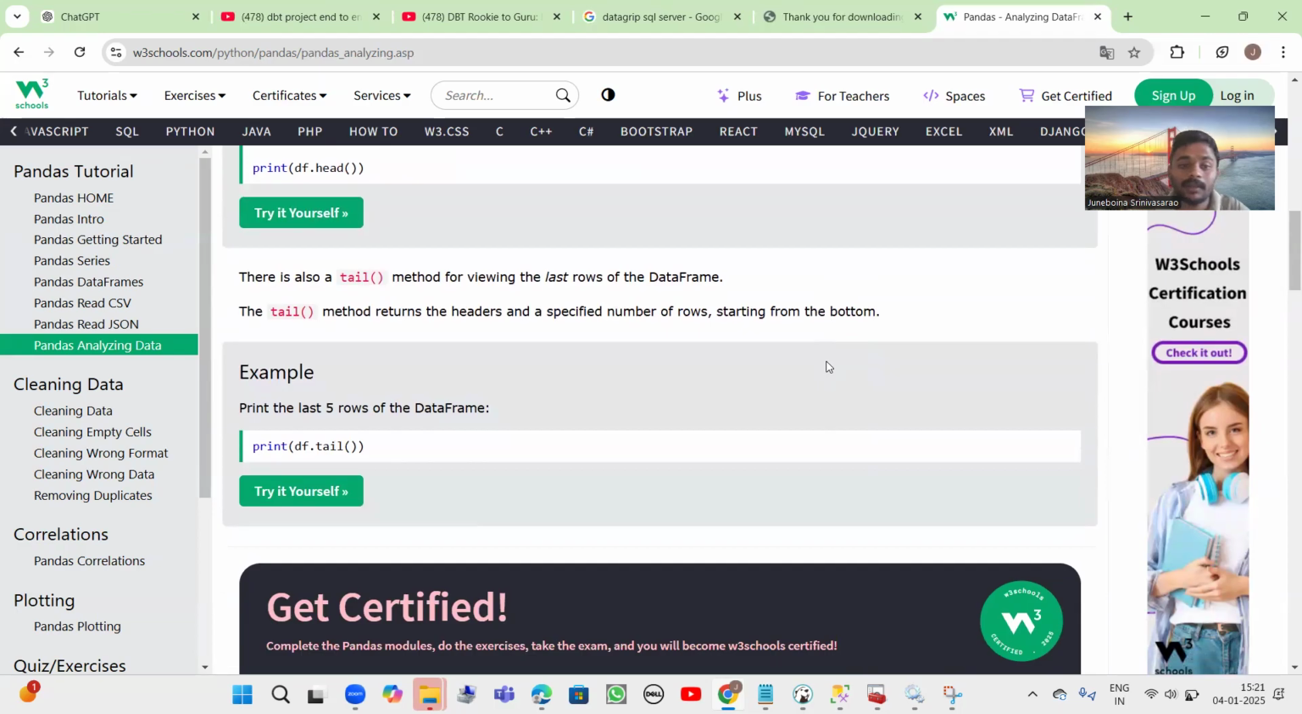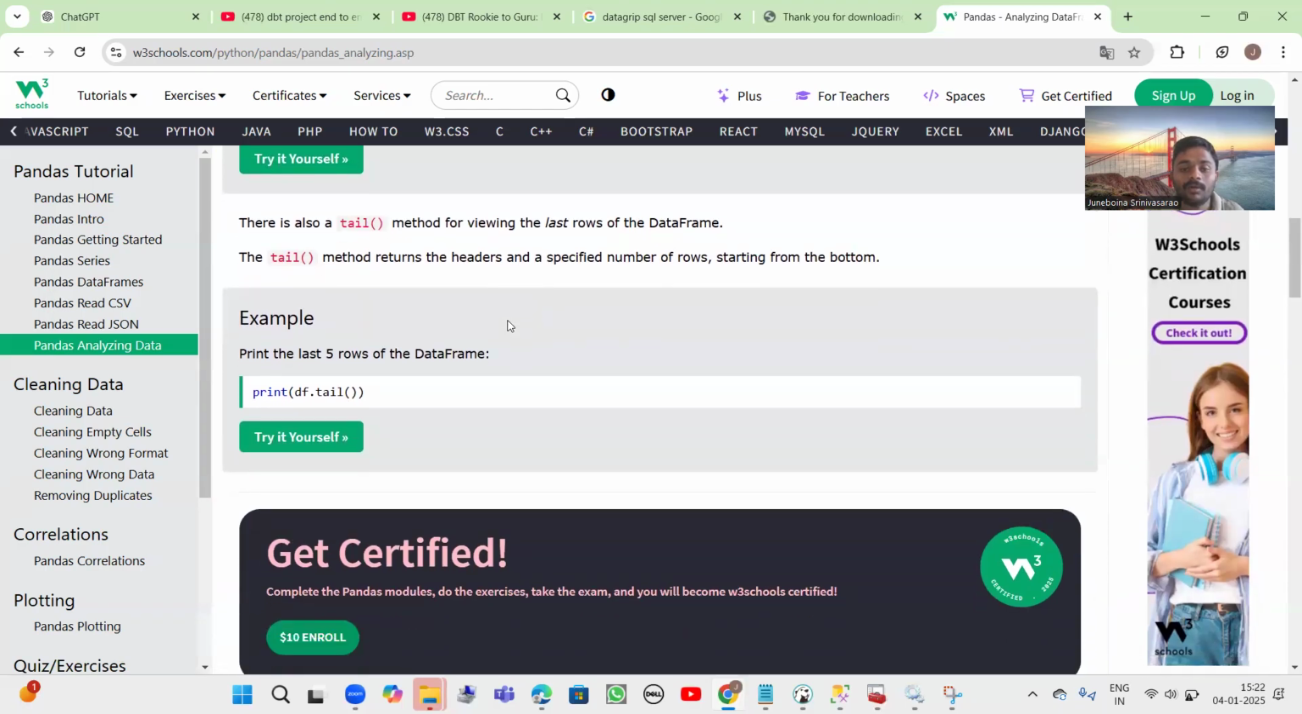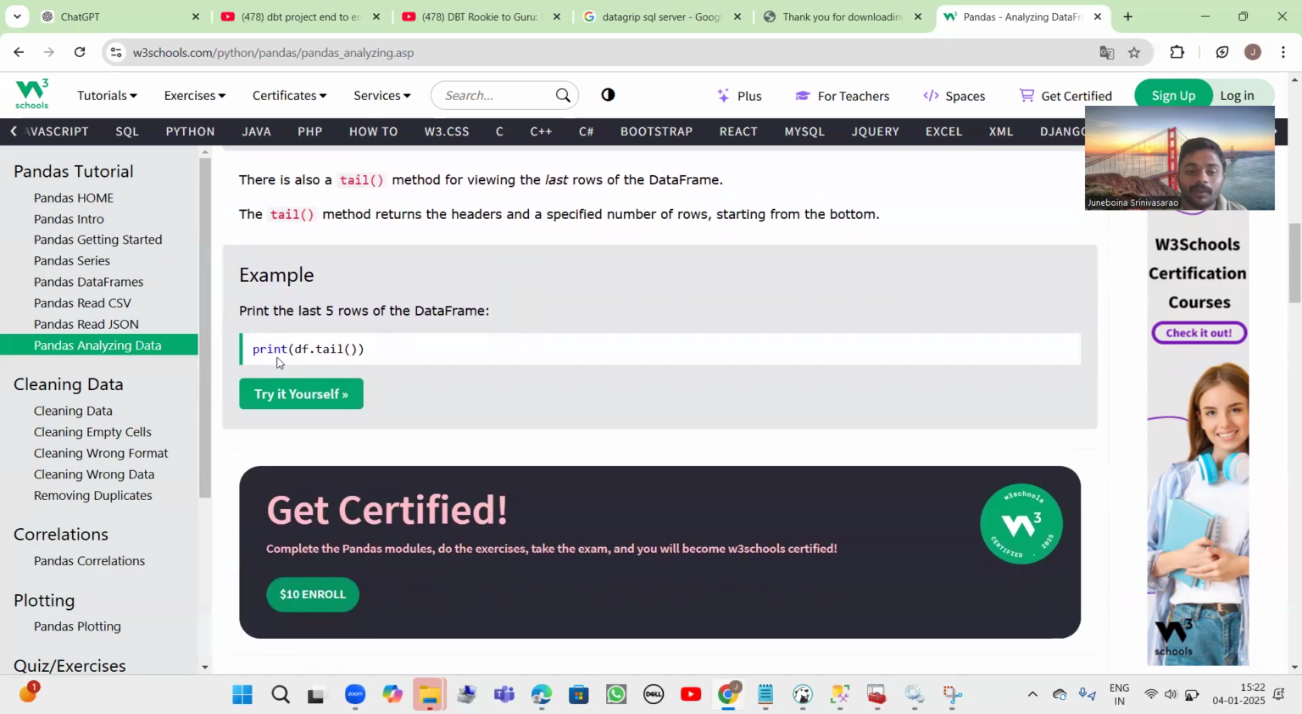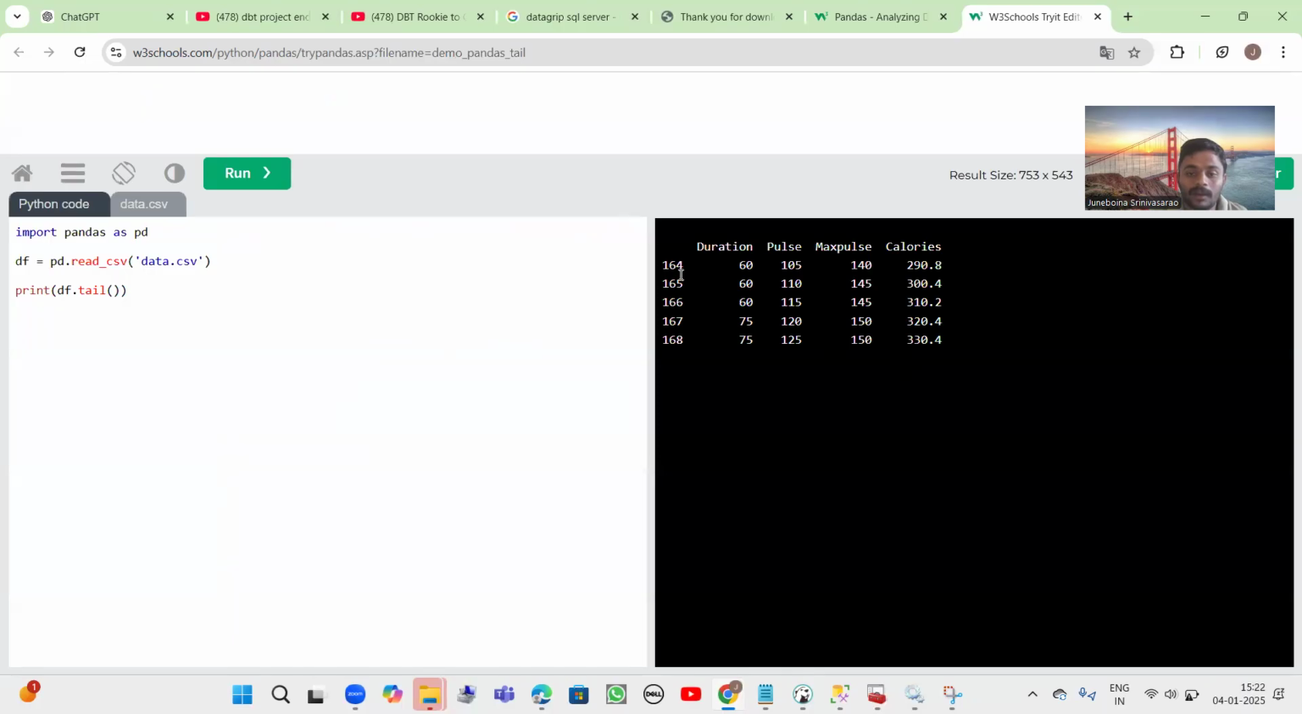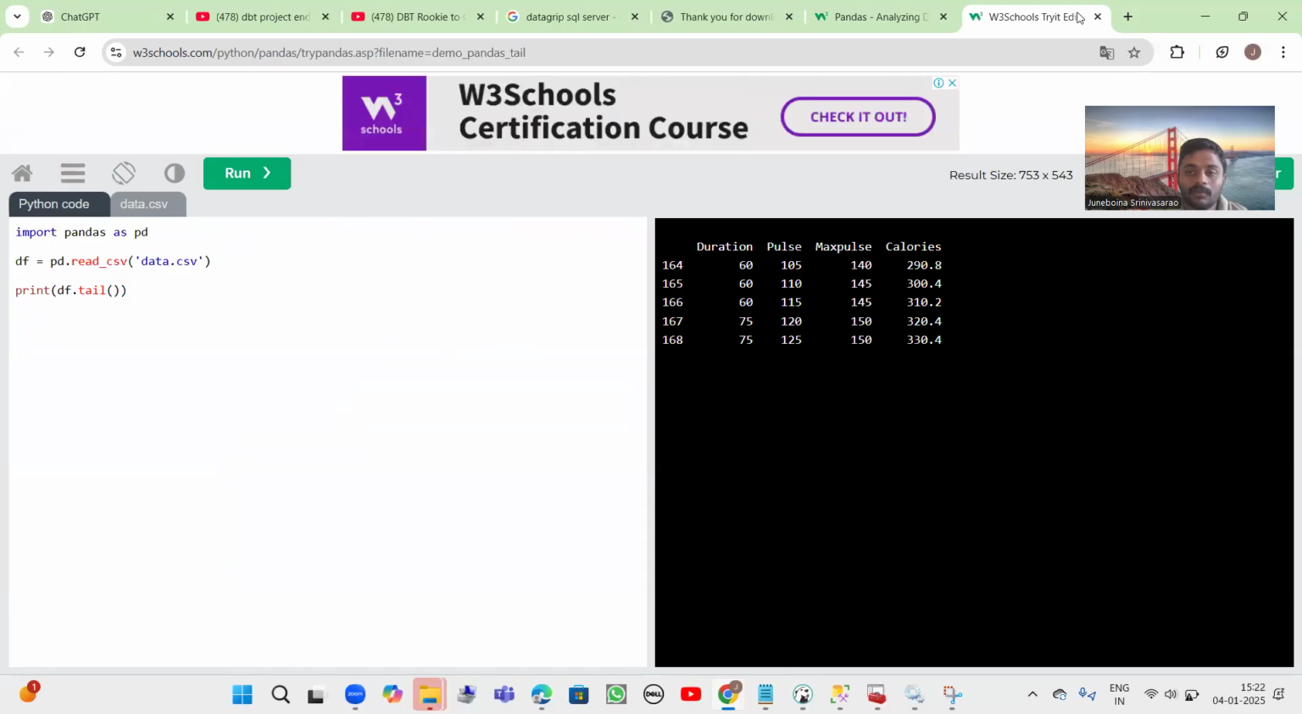There is also a tail method, like the head method, for viewing the last rows of the data frame. The tail method returns the headers and a specified number of rows starting from the bottom. It also gives headers like the head method, but the rows start from the bottom. In the head method, the rows start from the top. So print the last 5 rows of the data. It also gives the last 5 rows by default. Print of df.tail. By default it gives headers and the last 5 rows from the bottom.